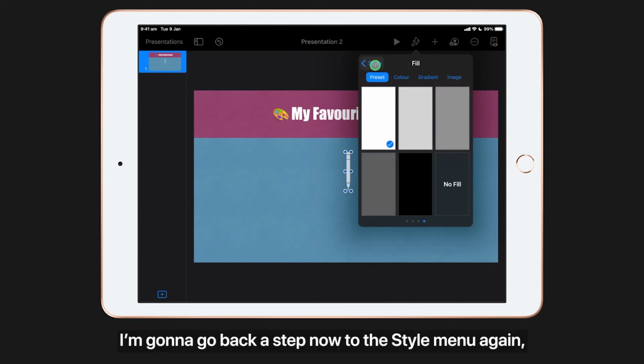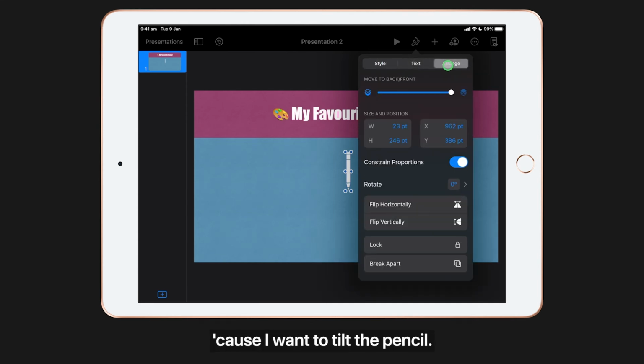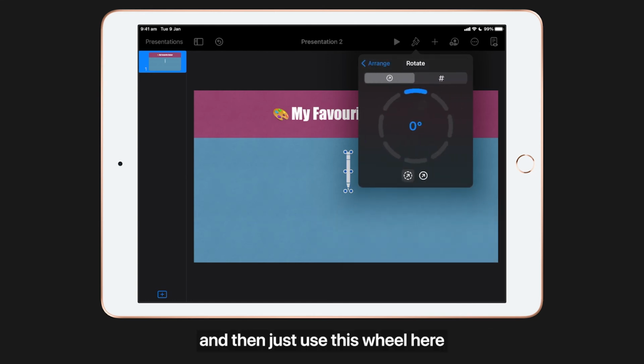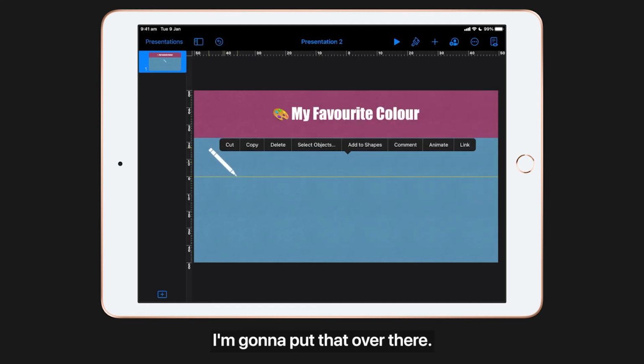I'm going to go back a step now to the style menu again. I'm going to press arrange because I want to tilt the pencil so it's on a bit of an angle. So I can tap on rotate under the arrange menu and then just use this wheel here to rotate it however you want it to be. Okay, so I'm quite happy with that. I'm going to pop that over there.